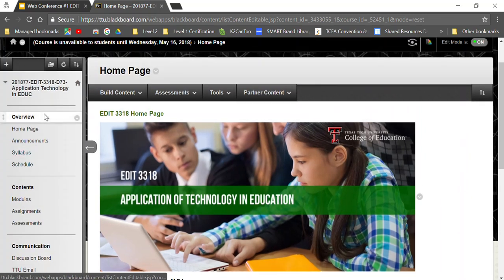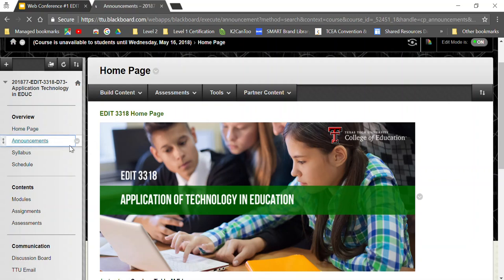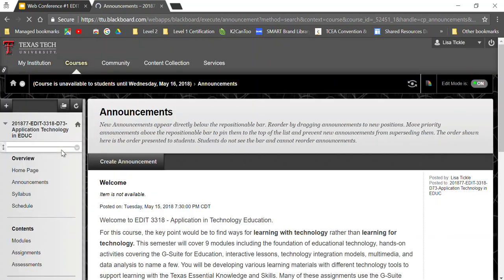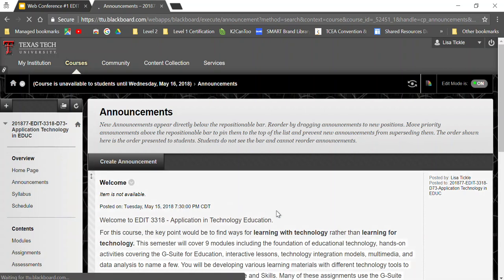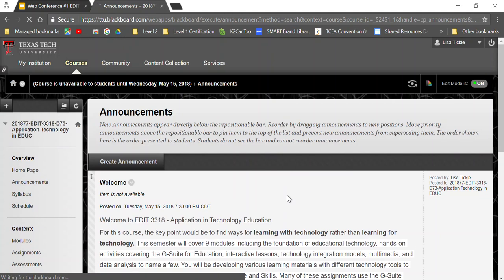When you get into the course, on the left side, one of the first things you'll see is announcements. When you go into announcements, this is where you will see the announcements for the class. This is also where we will post any of the web conferences. We'll post the links there so that you can get to them.